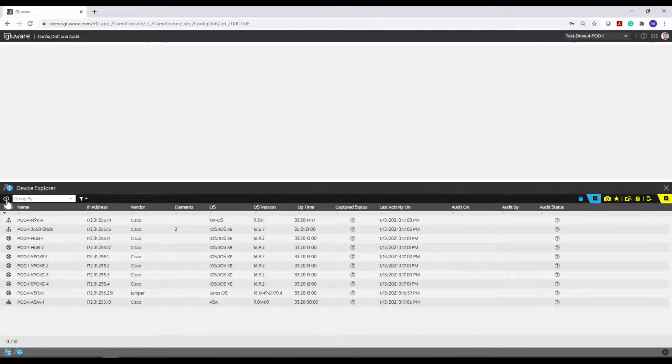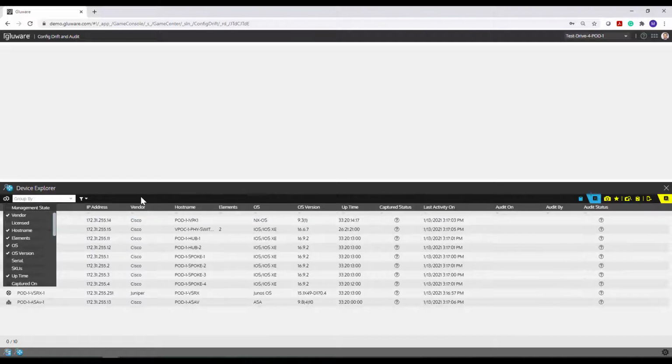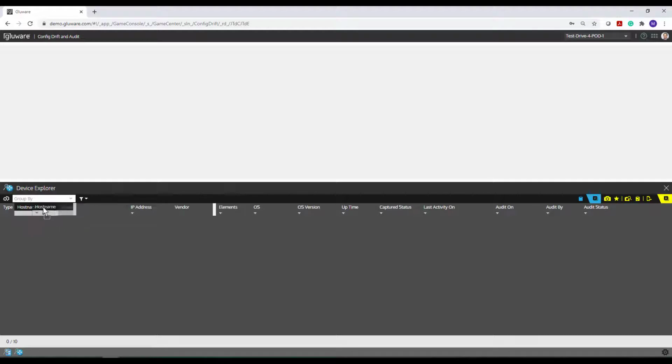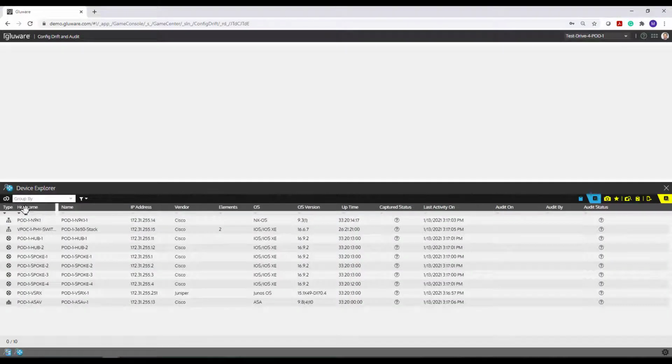So you do still have the same kind of Device Explorer functionality. If you've watched that tutorial, you've learned about how to go in and turn on or off different elements. Like I may want to bring back in something like the host name, and I may want to drag that over here. So you can organize it however you like.